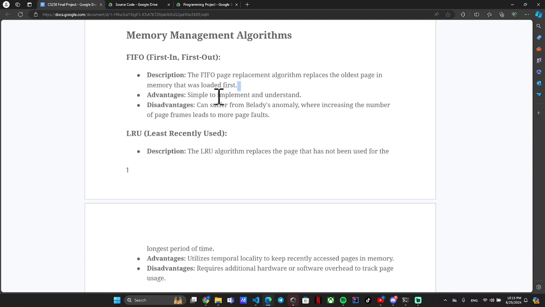FIFO is a page replacement algorithm that replaces the oldest page in the memory, the one that was loaded first. It means that the page requested first is removed or replaced by a new one in the cache. The advantage is that it is simple to understand. The disadvantage is that it can suffer from Belady's anomaly, where increasing the number of page frames leads to more page faults.